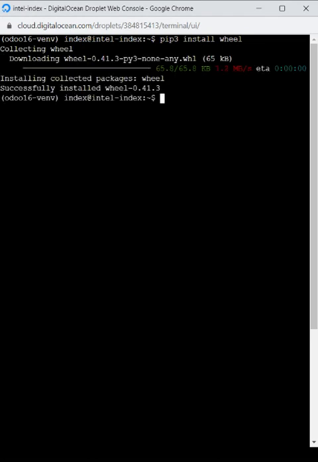Now what we do next is install wheel. So we can type pip3 install wheel. Successfully installed wheel 0.41.3.